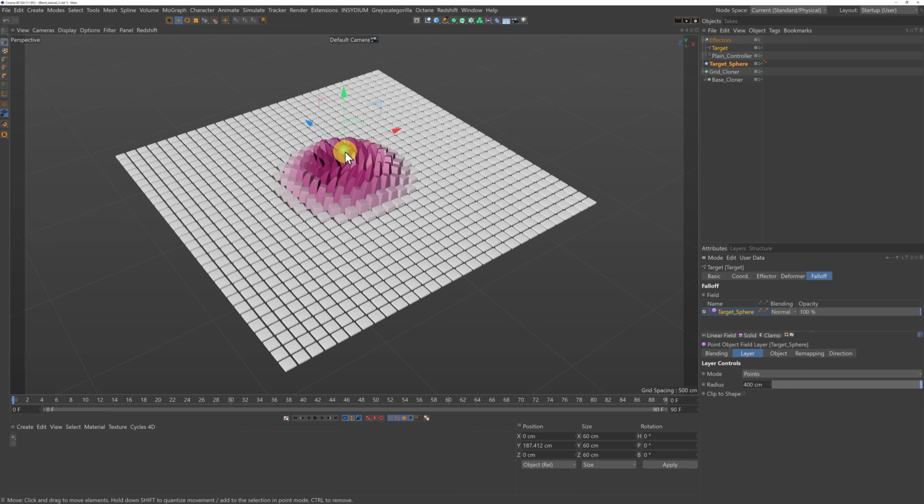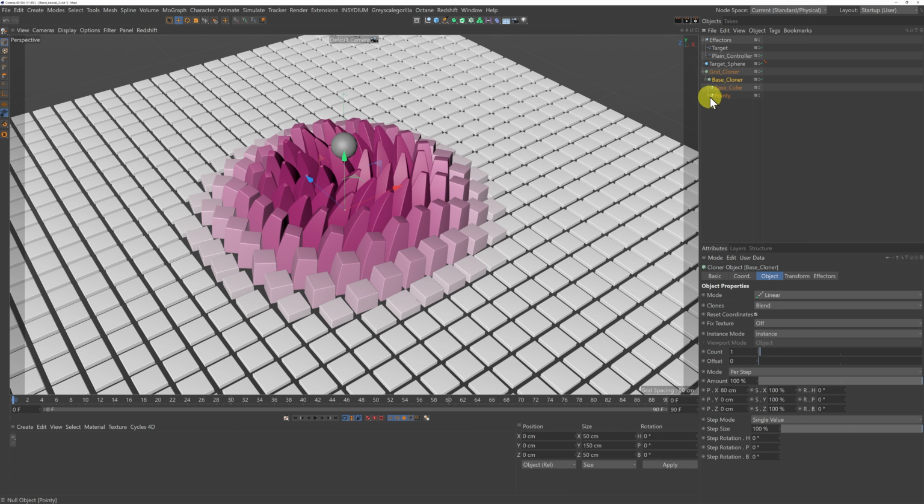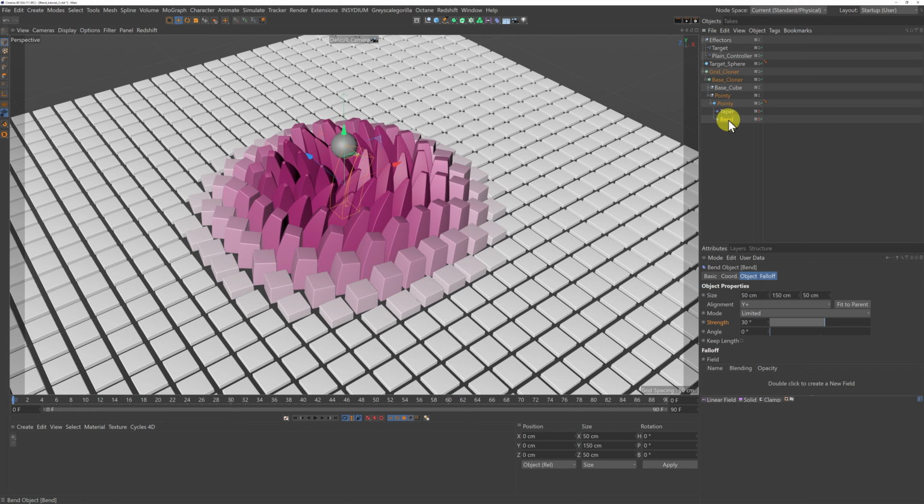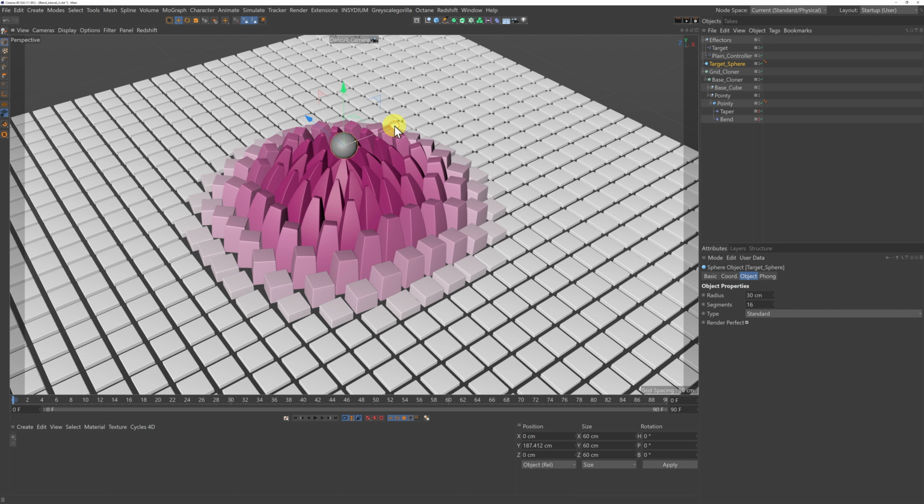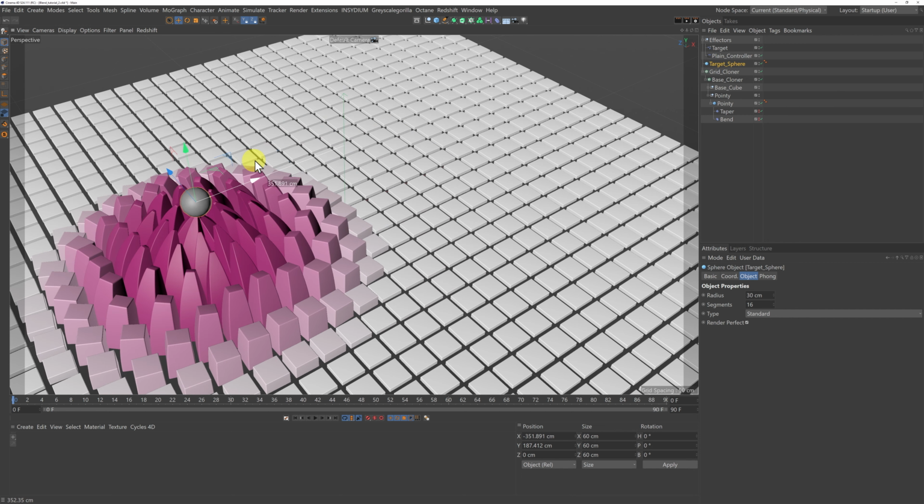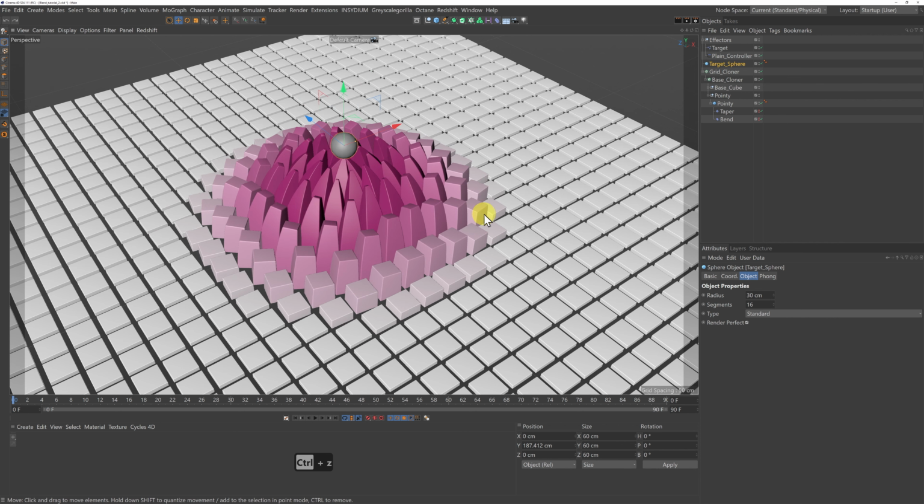And the other issue is the pointy things aren't looking at the sphere here, so I just need to come to my base cloner here. If I come to the pointy object, and come to the bend, then I can just change the angle of the bend. So I think it's like 90 degrees here. And now everything is looking at the target there, which is pretty cool. So as I move this around, that's looking pretty cool. Okay, so I'll put that back in the center there.